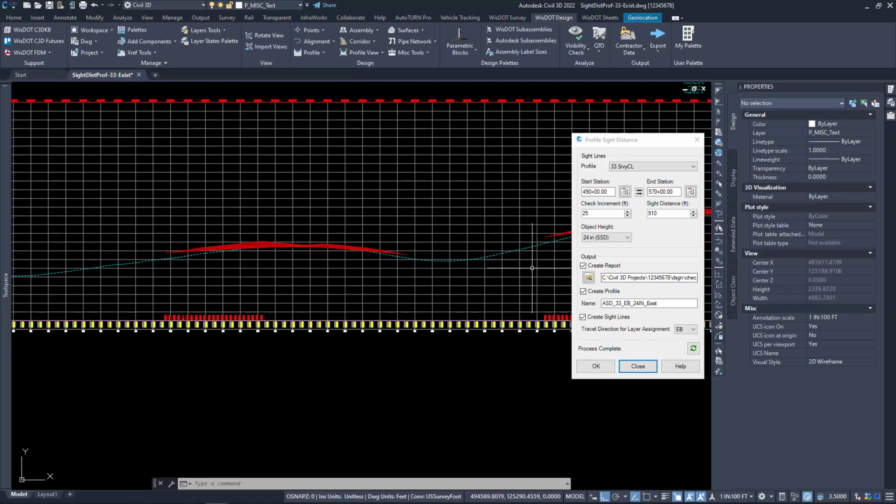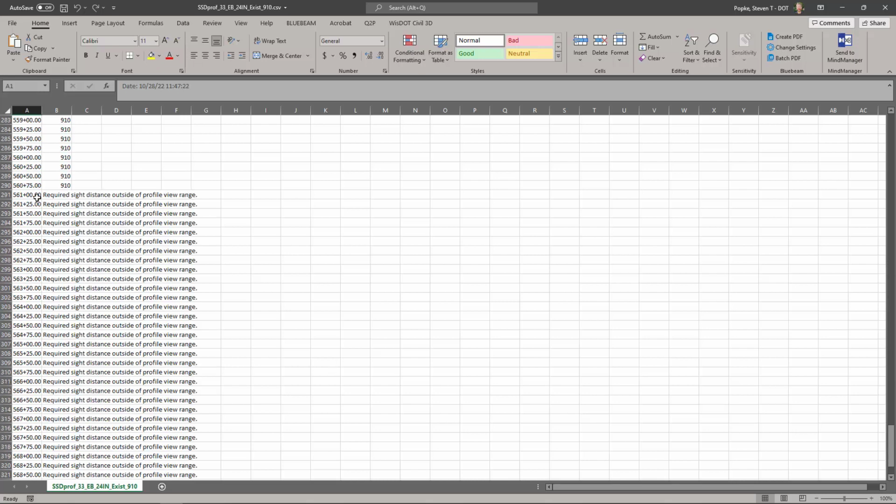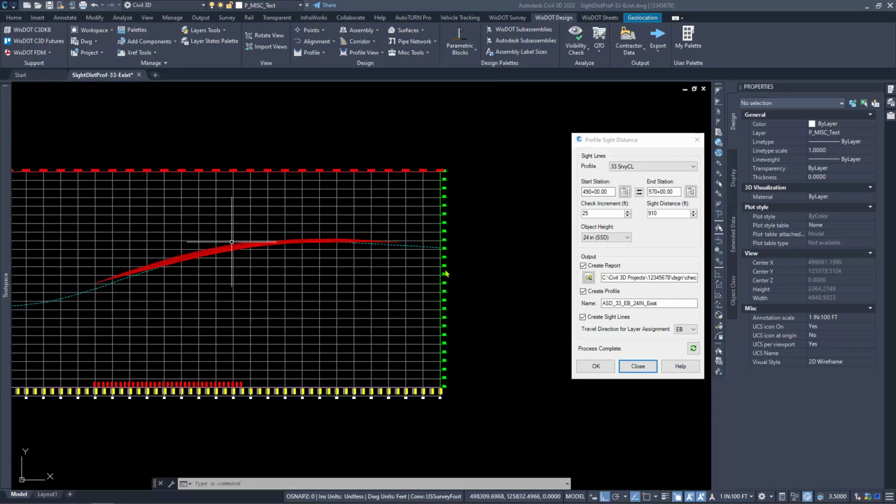The other output that we had chosen is the report, so if we open that up, we can see that it gives the header information, the eye height, the distance that was evaluated, and each increment and the values for that, and then those that were less than the standard value as well. Towards the end, you'll get this message saying that the required sight distance is outside the profile view. So that just happens once it gets towards the end here. There's no more information that I can analyze beyond this profile view that was created. So that's what that message is referring to.